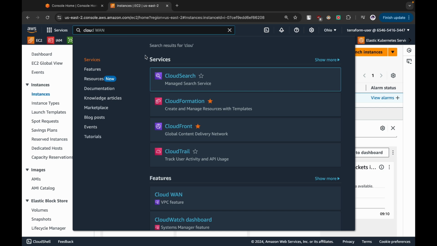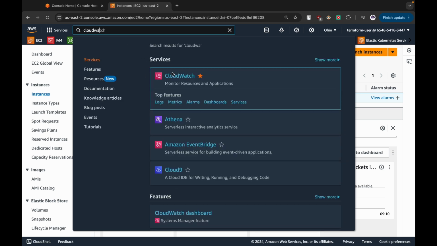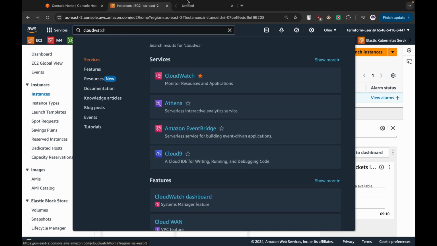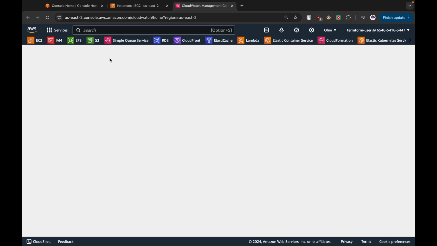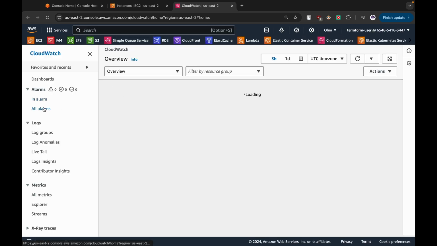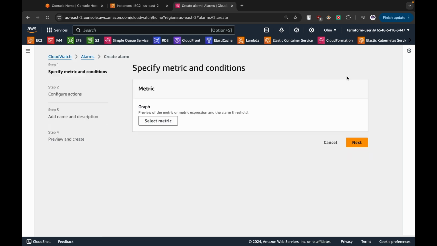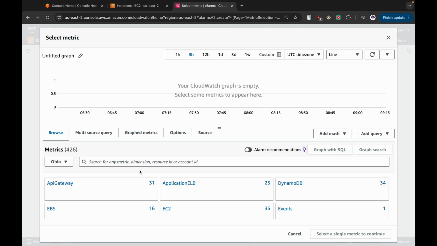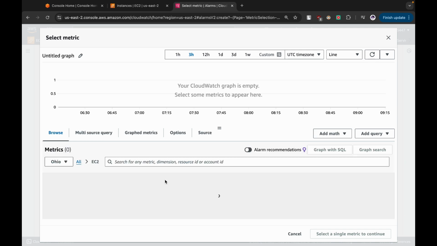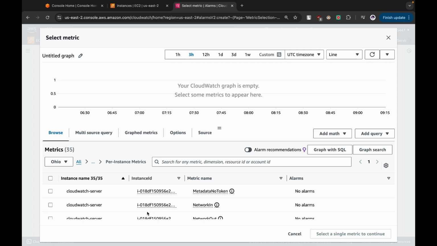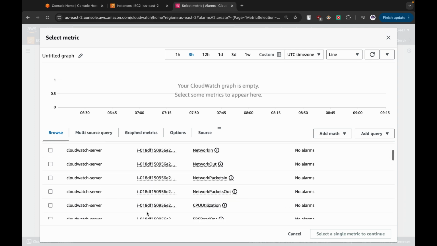So I'll just go to CloudWatch, and let me just open it. Okay, and here once I go there, I'll go to all alarms, and then click on create alarm. Here in the graph section, it is asking us to select a metric. Okay, and in the metric, what service? That is EC2, per-instance metric. And in the per-instance metric, what sort of metric am I asking for?